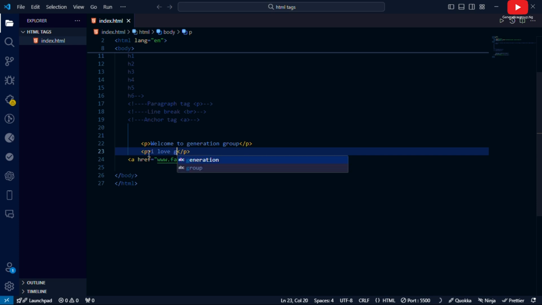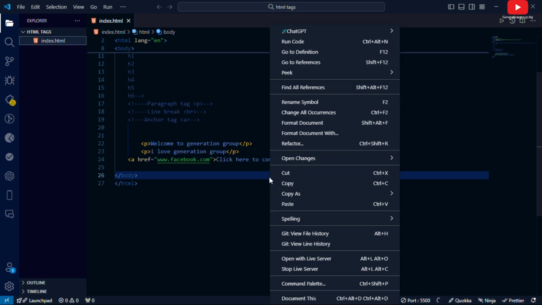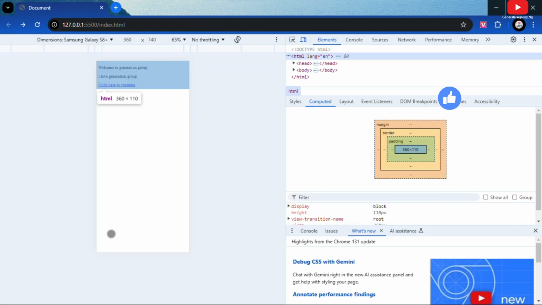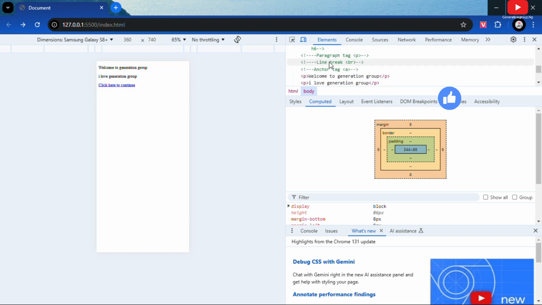I love Generation Group. Then click here to continue. So this is what it gives us. Welcome to Generation Group. I love Generation Group. Click here to continue. So whenever you click on this link, it should take you to this. So that's that. And let's inspect this. If we inspect this, we should have, okay, our first paragraph, second paragraph, and the link with the A tag or the anchor tag. So that's it.